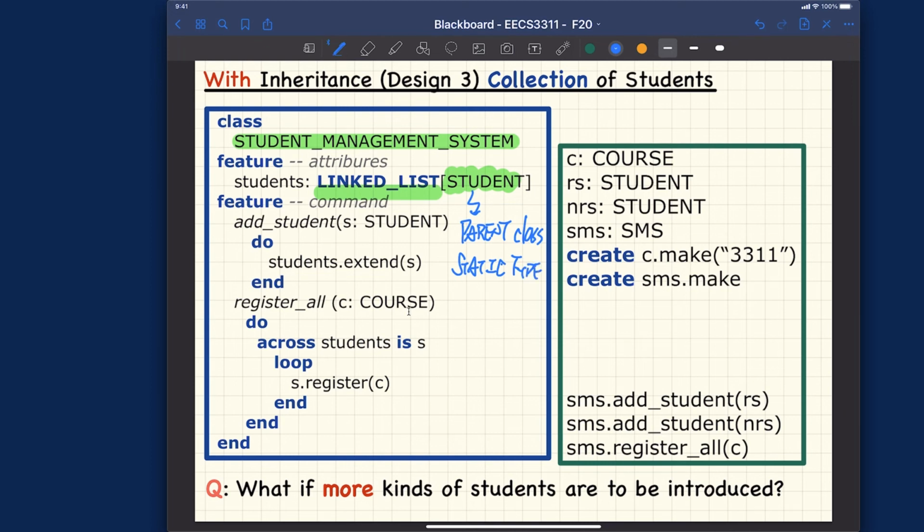That means every member in the linked list has the static type students. And now dynamically, what can be those objects? In that case, it can be any of the descending classes of students, which can be resident students or non-resident students. So that really makes the linked list over here polymorphic. This will be something I'll talk about in more detail next week. Polymorphic.